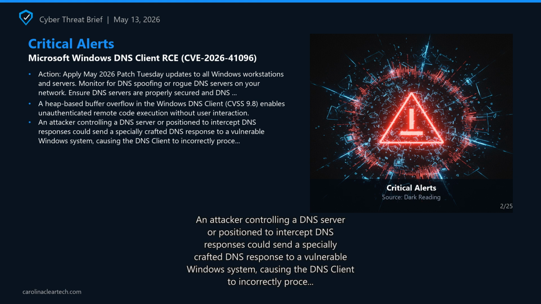Action. Apply May 2026 Patch Tuesday updates to all Windows workstations and servers. Monitor for DNS spoofing or rogue DNS servers on your network. Ensure DNS servers are properly secured and DNS traffic is monitored. Sources: Dark Reading, Bleeping Computer, CrowdStrike, Krebs on Security.